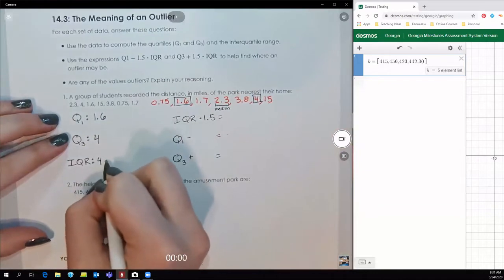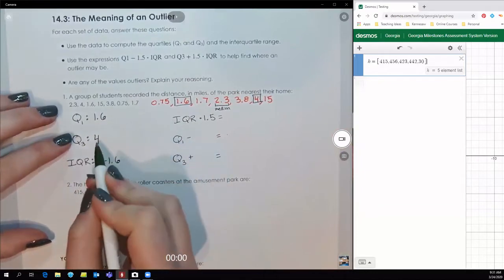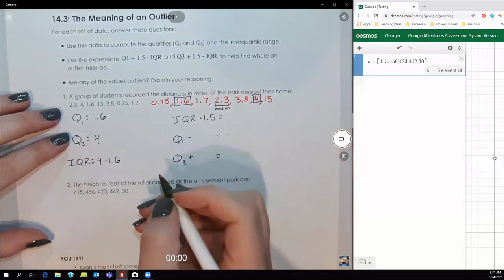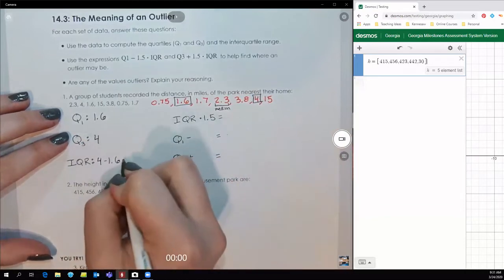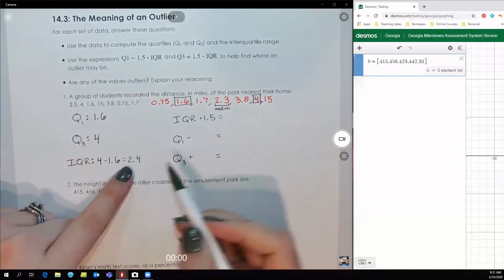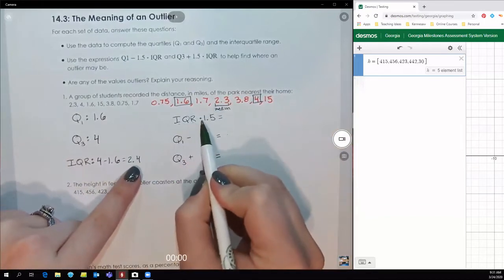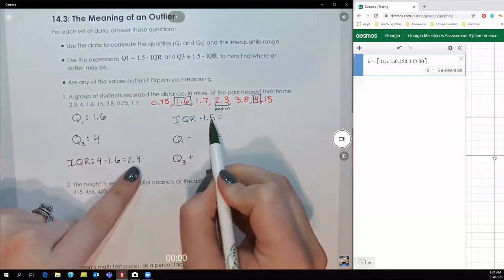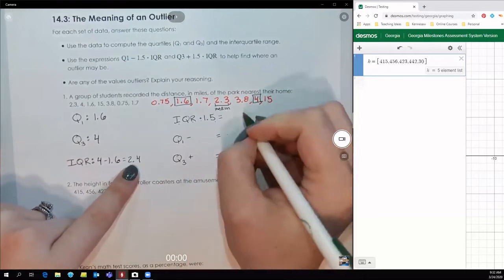To find the interquartile range, I'm going to find the difference between them, the distance. So I'm going to do 4 minus 1.6, and then I'm going to get 2.4 as my interquartile range. Now the reason I need that is because I'm going to take my interquartile range and figure out what is 1.5 times larger than that. So I'm going to take 2.4 and multiply it by 1.5, and I get 3.6.